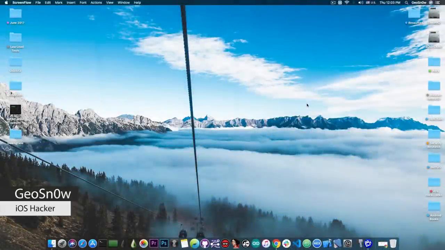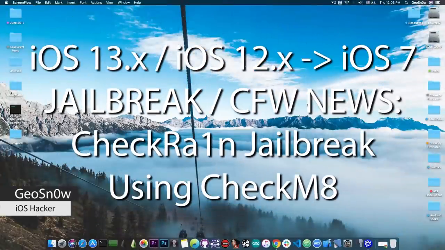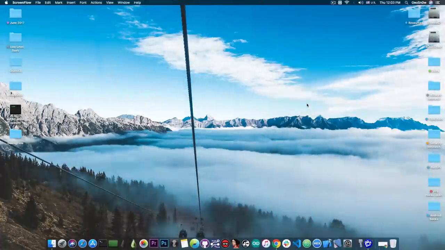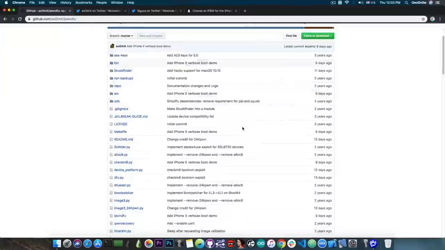So in today's video I have great news for those of you who have an iPhone 10, iPhone 8, iPhone 7, all the way down to the iPhone 4S. The CheckM8 exploit is being finally used for something very, very good. A new jailbreak tool slash custom made firmware is being created on top of the CheckM8 exploit that was released, as you probably know, a couple of days ago, like 9 days ago or so.